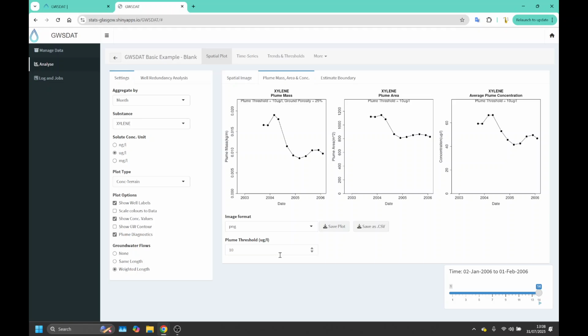Note that these plume metrics are calculated based on the units of length entered in the coordinate field of the well coordinates table detailed in video 3.1. If no units were entered, then the relative change in the plume parameters are plotted in dimensionless units. The plume mass is calculated per unit plume depth. To estimate total plume mass, the user must multiply this value by the estimated plume thickness. And by default, the effective porosity of the substance is assumed to be 25%.